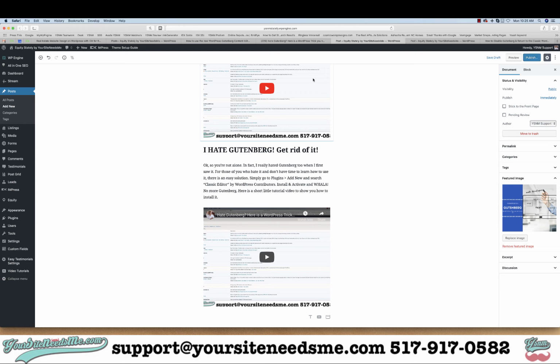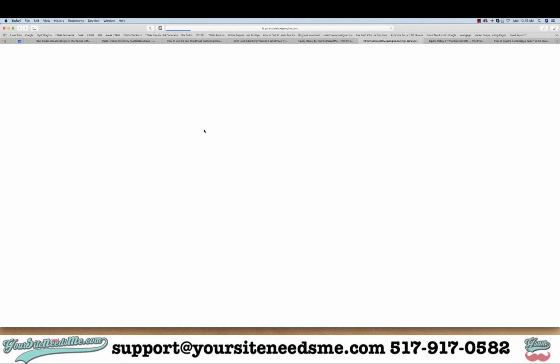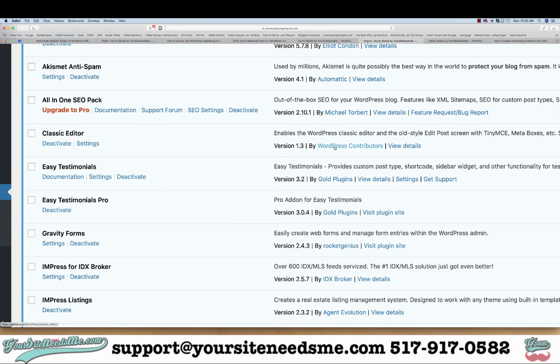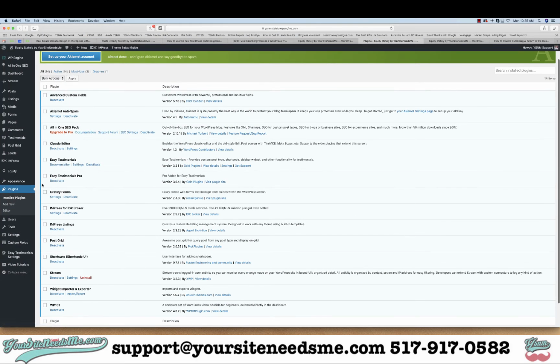If you hate Gutenberg and you don't want to use it, or maybe you kind of like it but you're not sure and you want to play with it, so you want to toggle back and forth between Gutenberg and the classic editor, there's a really easy way to do that. You're going to go to your plugins, and you're going to install a plugin called Classic Editor by WordPress Contributors. Install this plugin, then after you install and activate it, come over here to Settings and go to Writing.